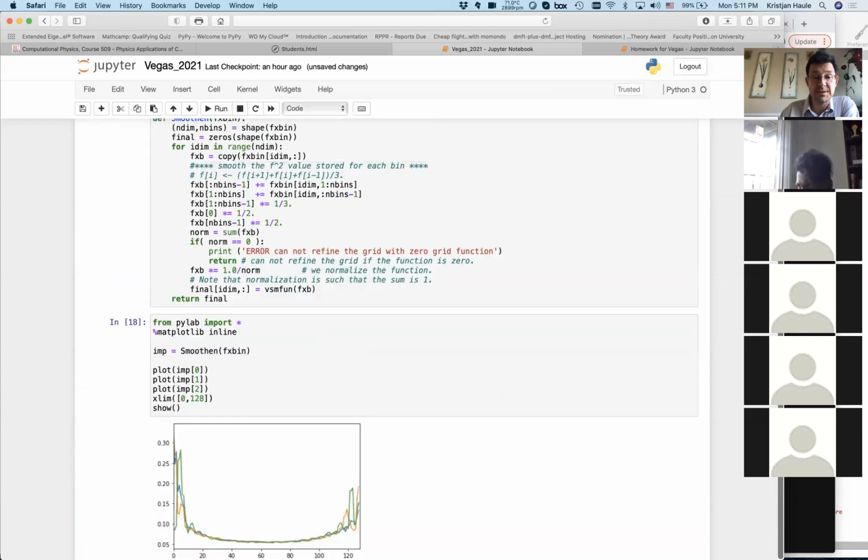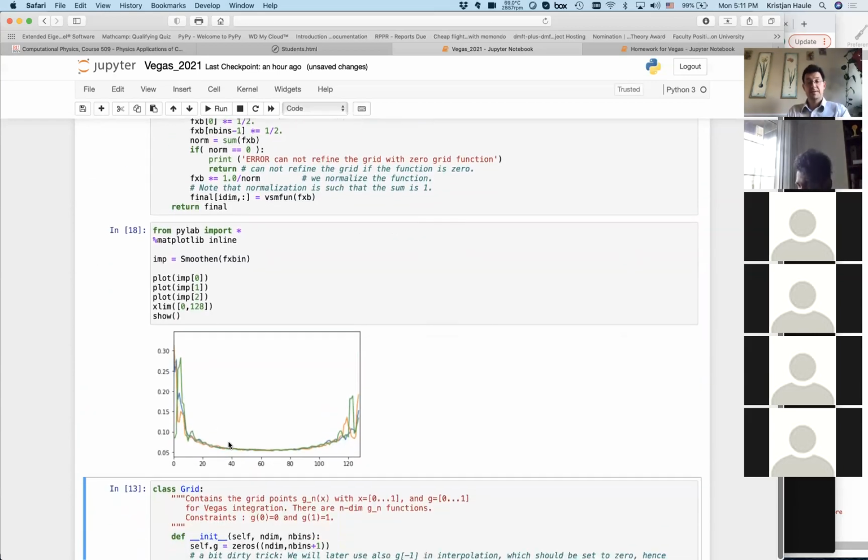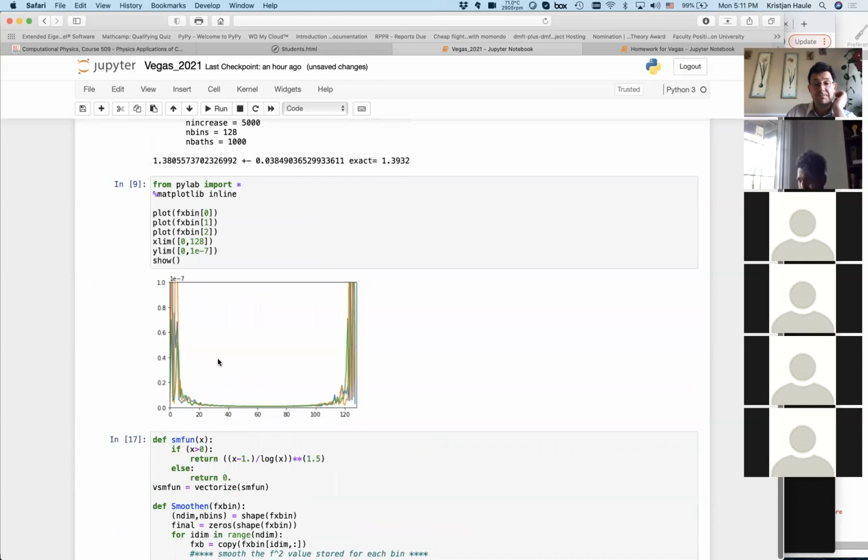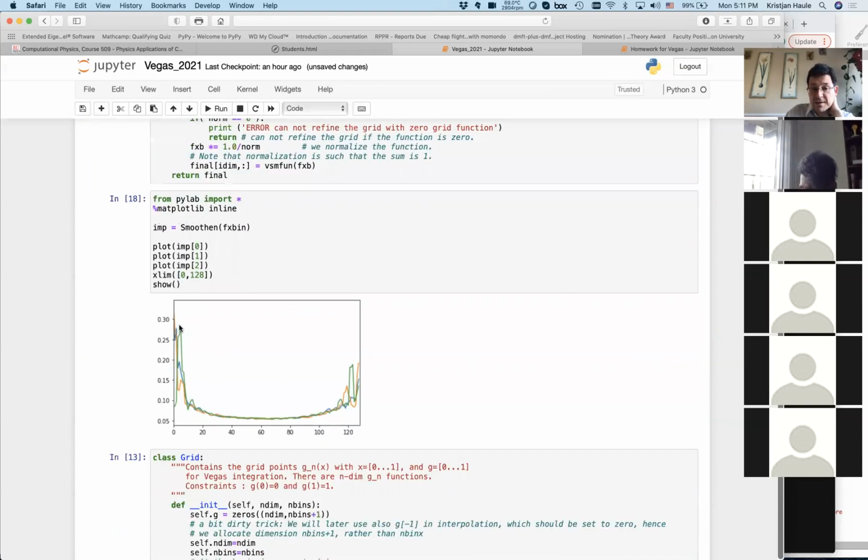Well, this is how this one looks like now. And as you can see, the previous function was extremely noisy. And then the smoothened one, it's still a little bit noisy, of course, but it's much less. So basically, this function looks somewhat more useful for obtaining new grids than the previous one. So this is what we're going to use.